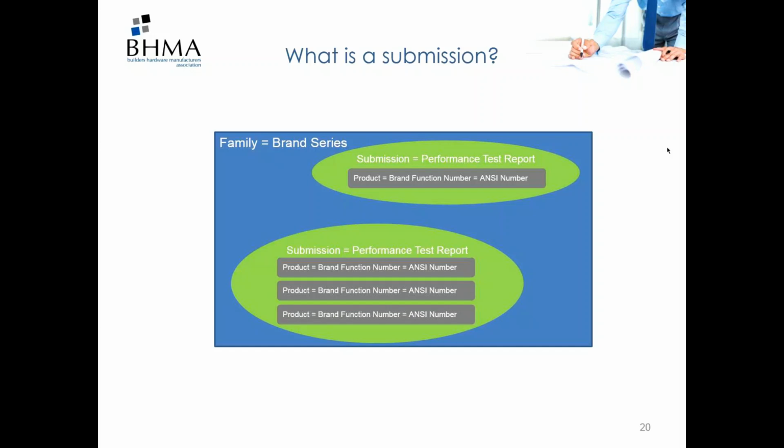And so there can be one product on a submission, as you can see in the little circle at the top right, but there could also be multiple products in a submission. And when I say a product, I mean a unique function number or a unique ANSI number, depending on the standard and whether it's relevant for that standard. So that's a submission. I will get into more concrete examples, and hopefully that will help illustrate the point.